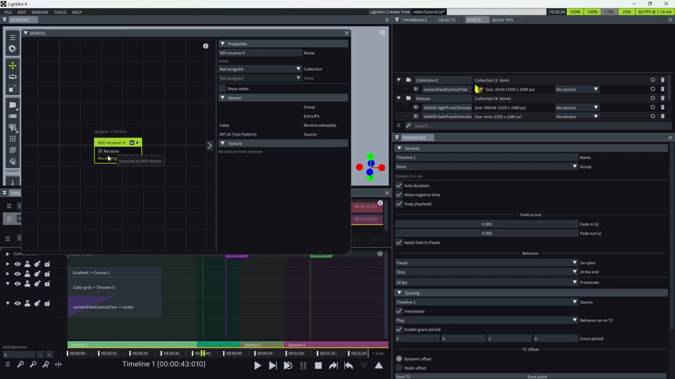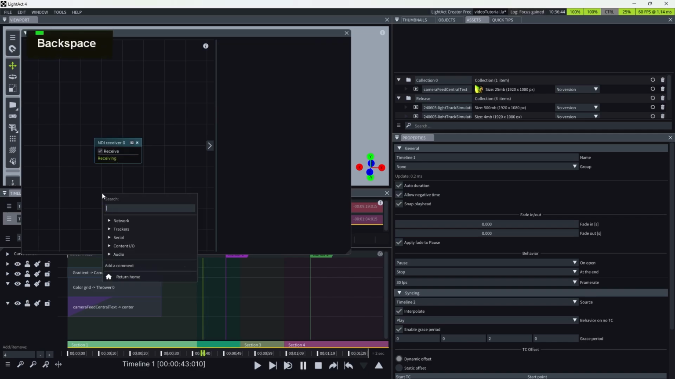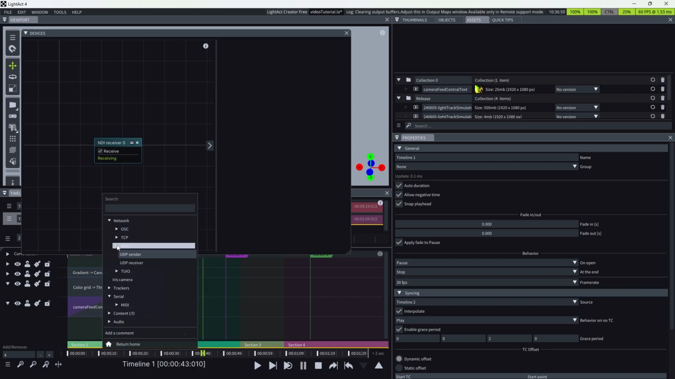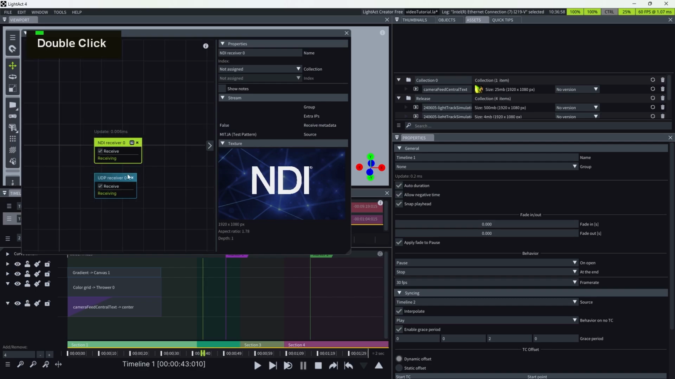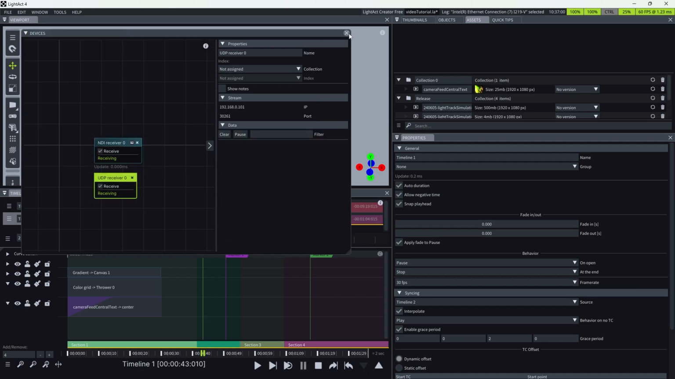Actually, this is the right one that I wanted to show you. So this is the texture that's coming in from NDI sender. And you can, of course, use other receivers like UDP and so on. So this is basically it. We created an NDI receiver node and, let's say, a UDP receiver node.